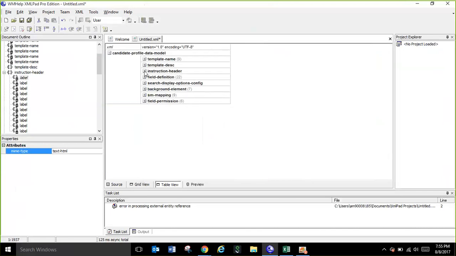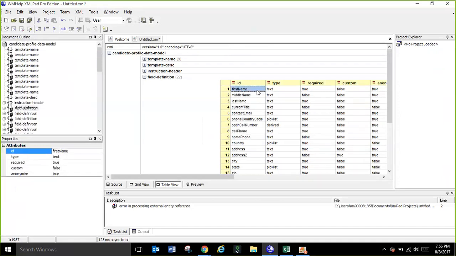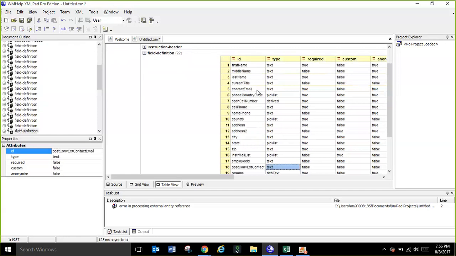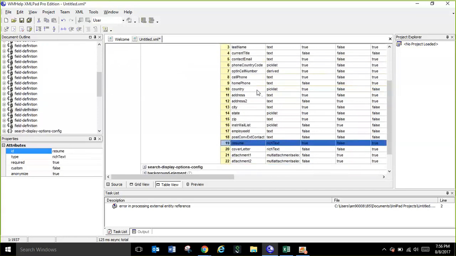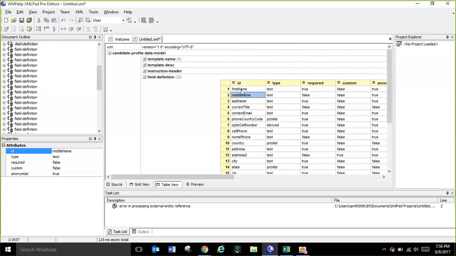Coming to the field definitions, these are the same as what I showed you before in the JRDM. The same type of fields will be there, like text area, pick list, derived, attachments, multi attachments, rich text, all these fields. I discussed all these different types of fields in JRDM, and required is nothing but whether that field is required or not. To compare these things, I will show it in the UI also.